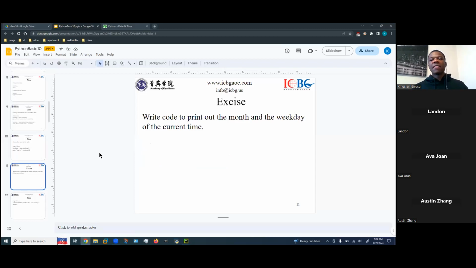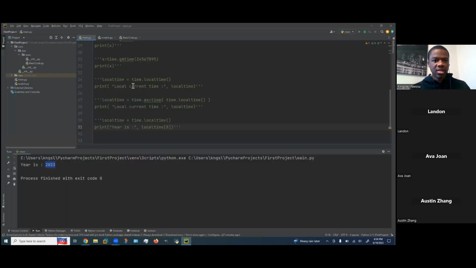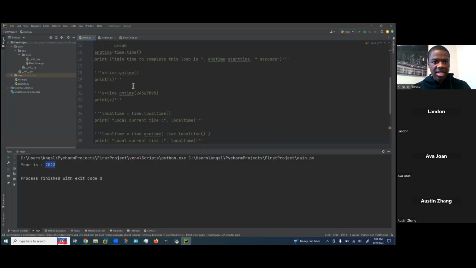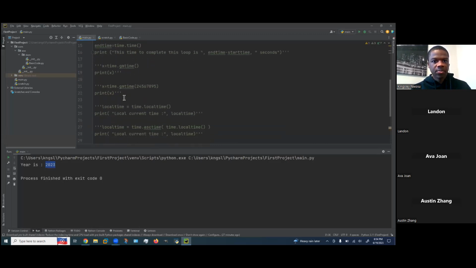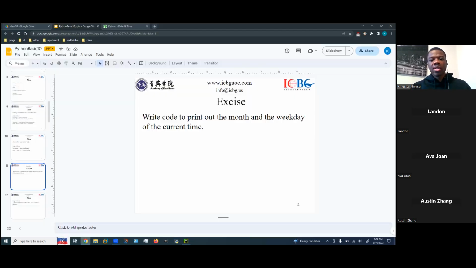All right, so we have an exercise. Write code to print out the month and the weekday of the current time. So we can work on this exercise together. Perhaps it'll be easier if I uncommented this. Okay. So our objective is to write code to print out the month and the weekday of the current time, month and weekday.